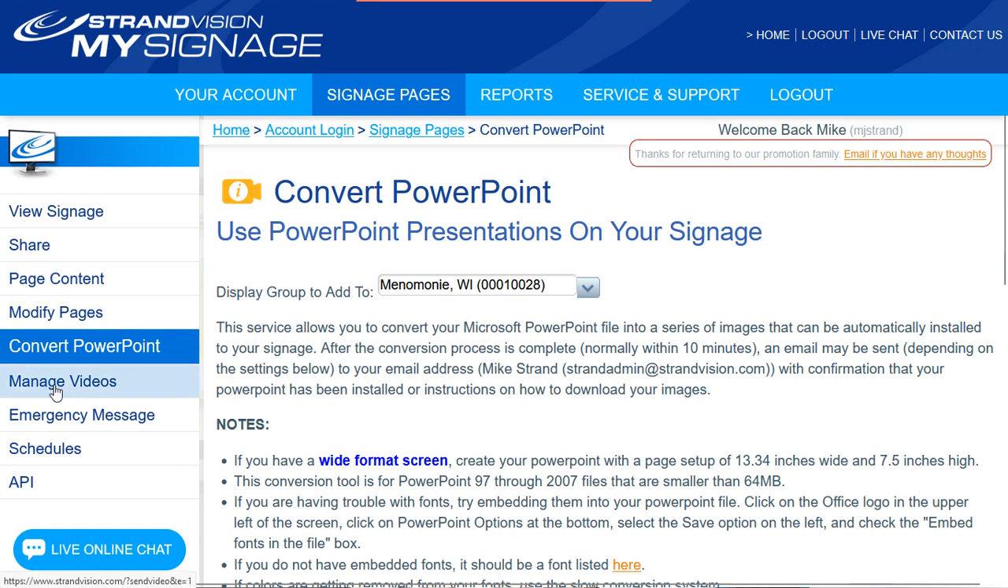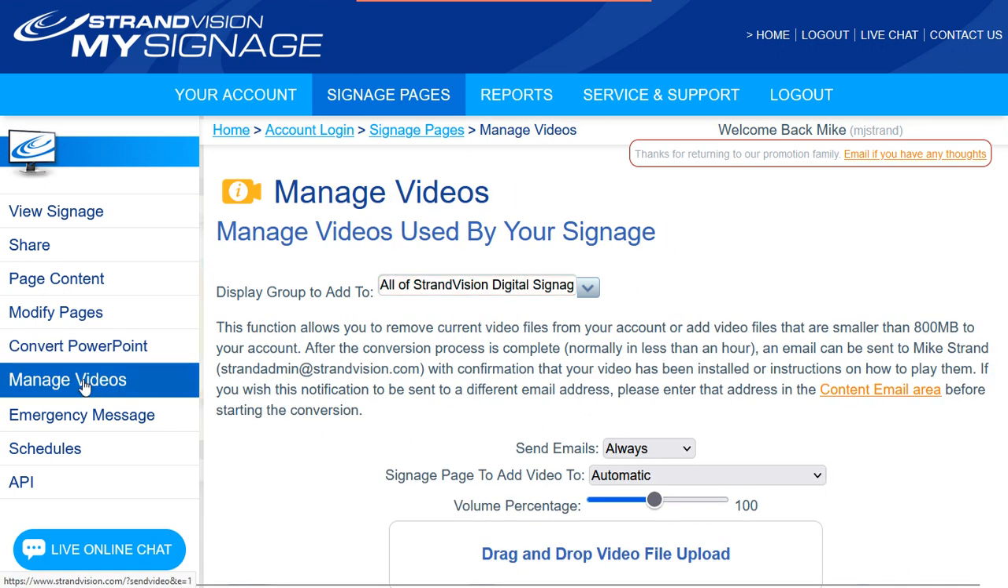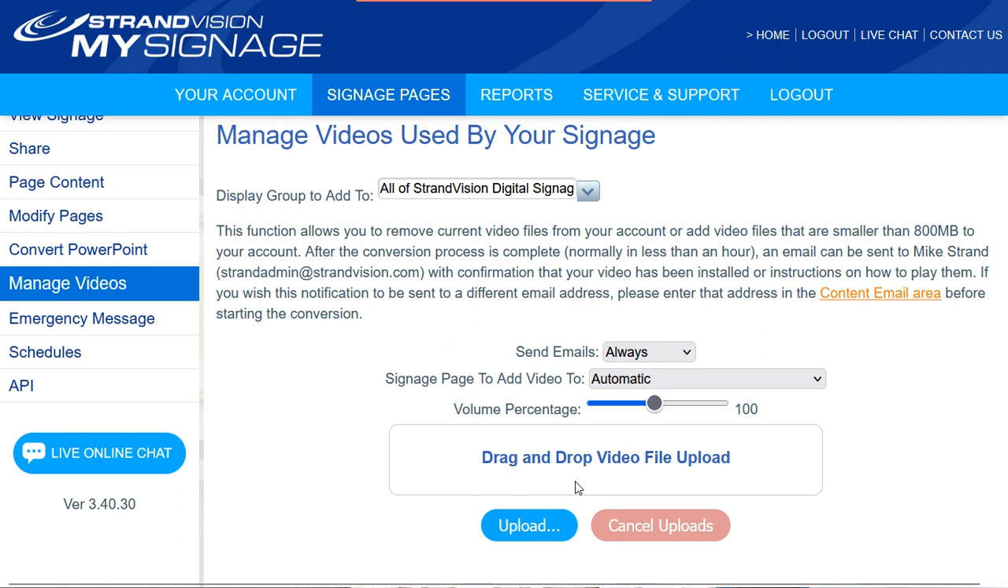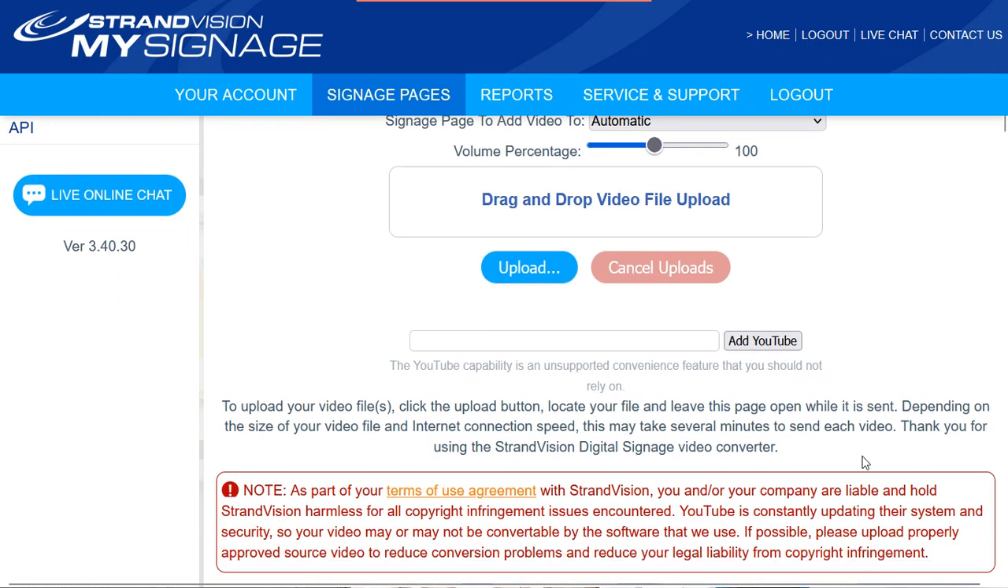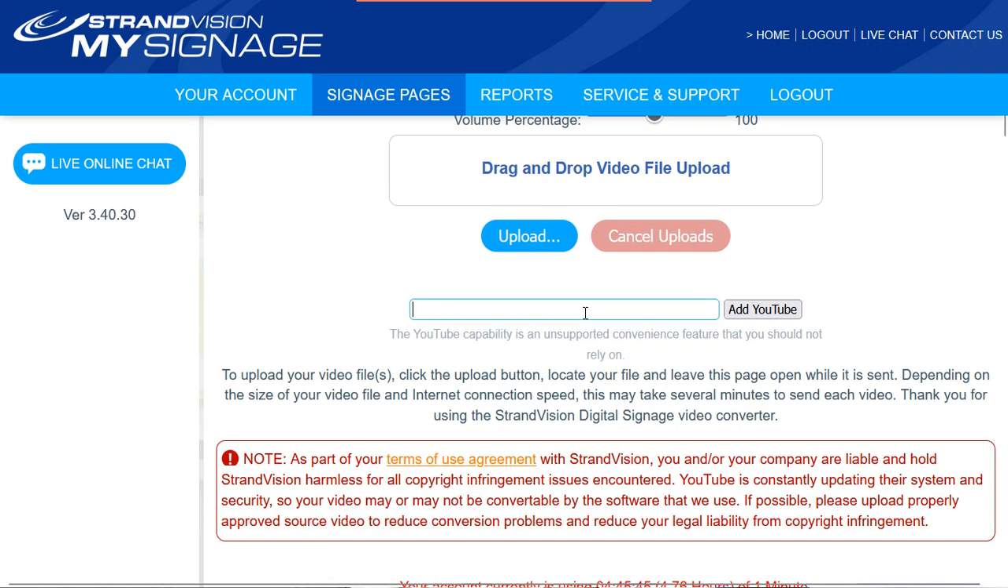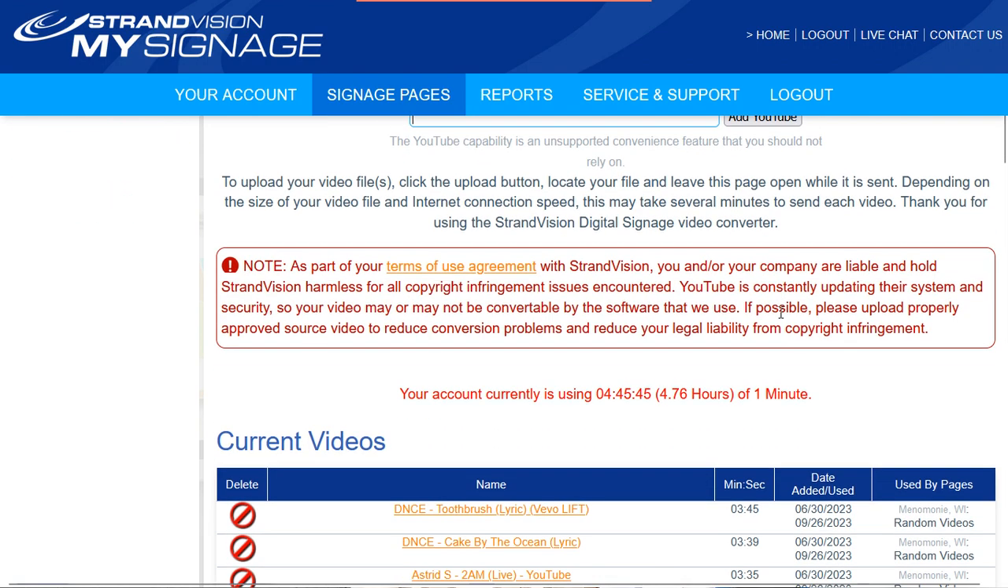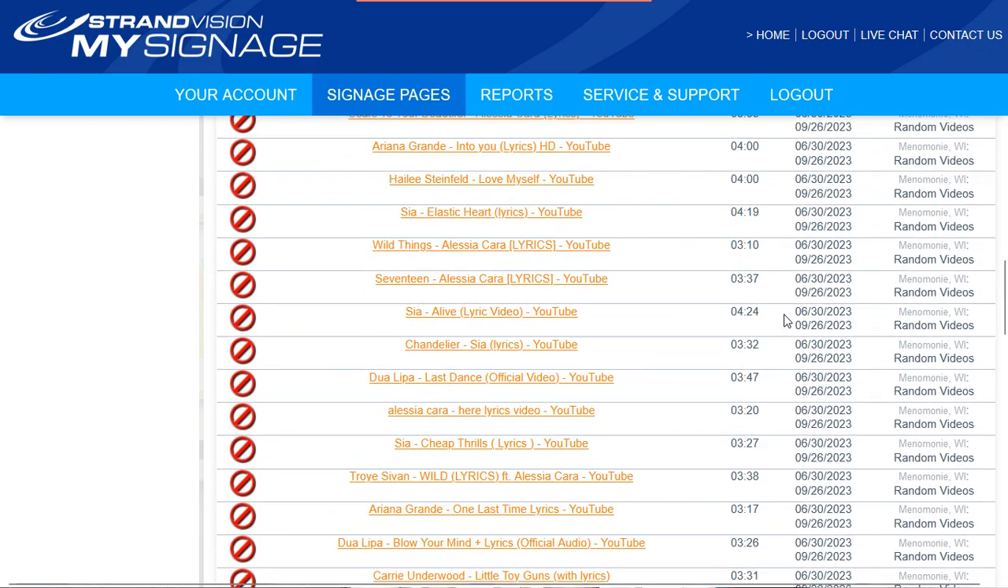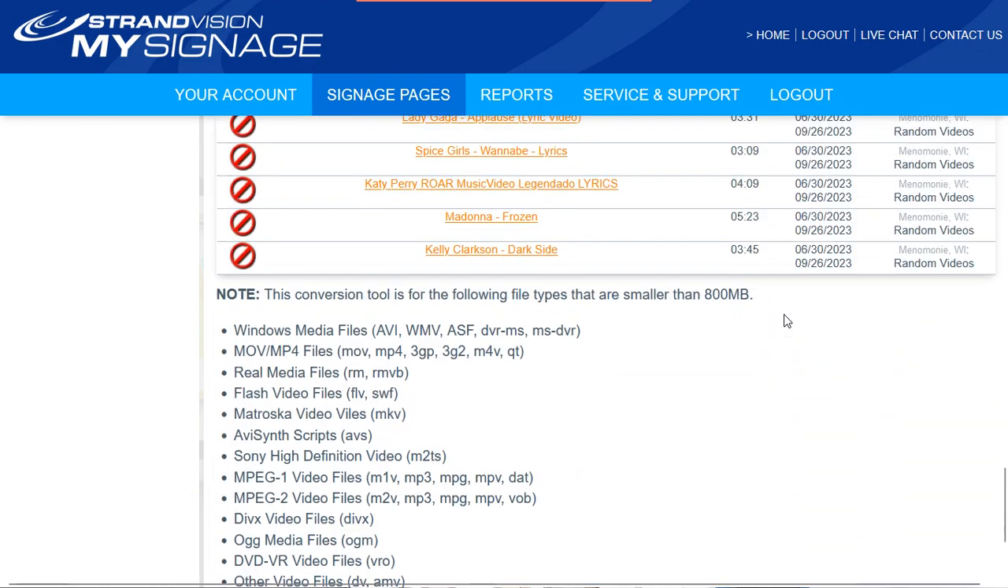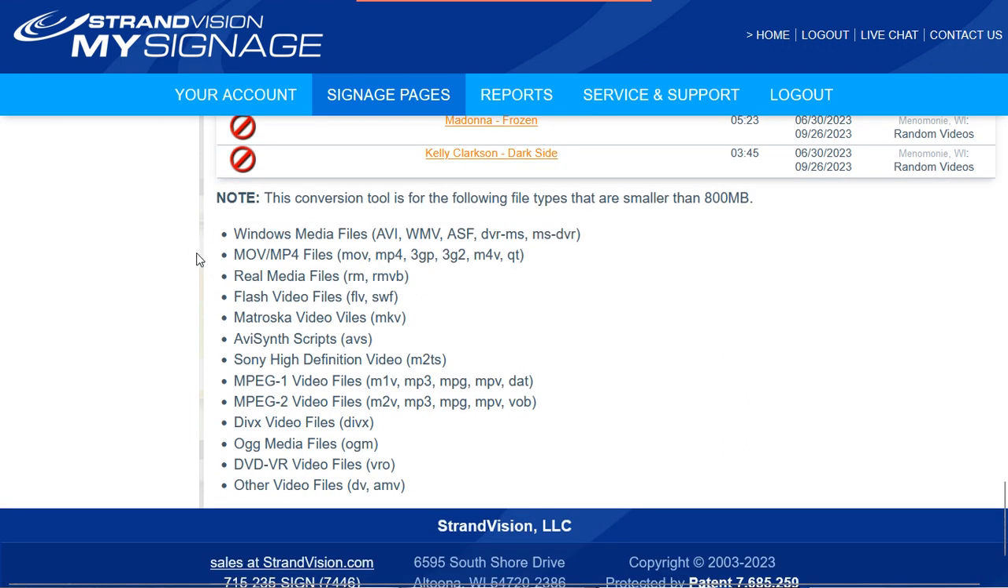If you have the streaming video package, you can click on Manage Videos, and you can upload video pretty much the same way. There's also a YouTube system, so as long as you have a non-copyrighted YouTube, you can upload a YouTube video by copying the link and clicking the Add YouTube button. And there are actually, at the bottom of the page, a list of all of the different formats that can be converted here.